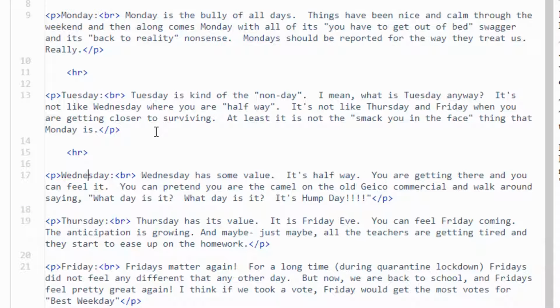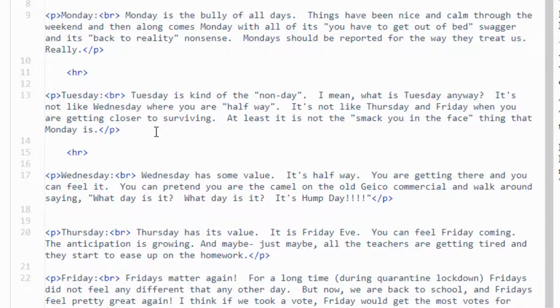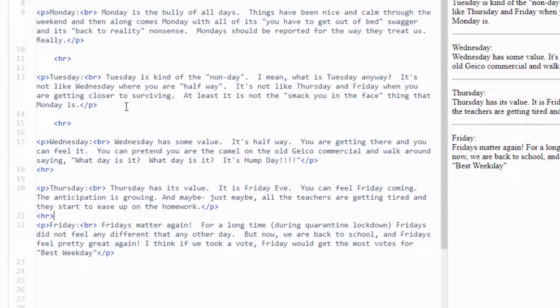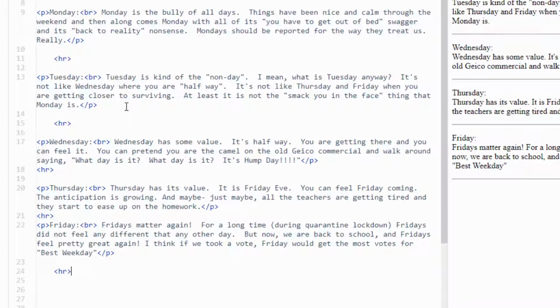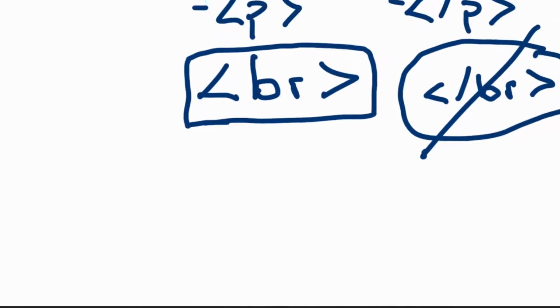Cool. And let's go down here between Wednesday and Thursday, and we'll go bracket HR bracket, right? And we'll get down here between Thursday and Friday and go bracket HR bracket. And I guess after Friday, it would kind of be up to you. Do you want one after Friday? I'm going to put one in there. It's not like it's hard, right? Bracket HR bracket. And again, I'm going to hop over here to my little fake whiteboard, right?